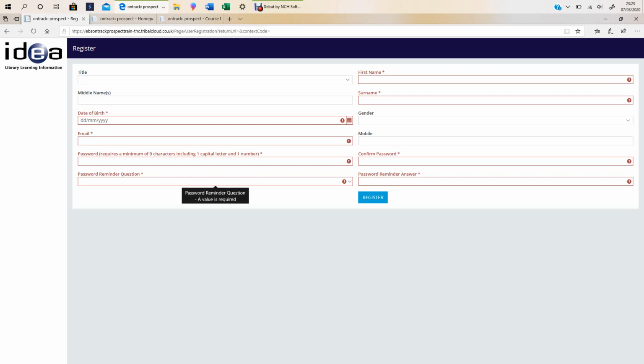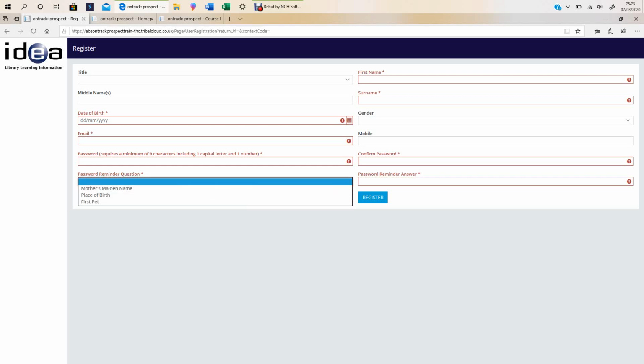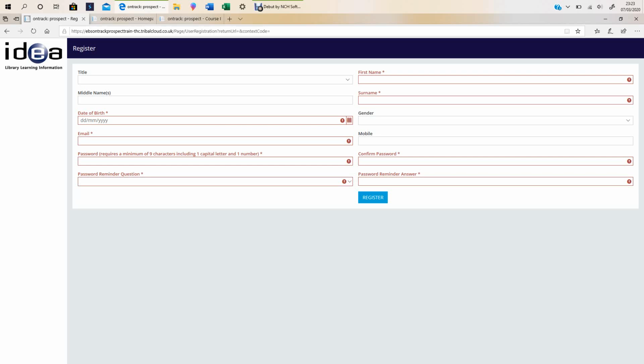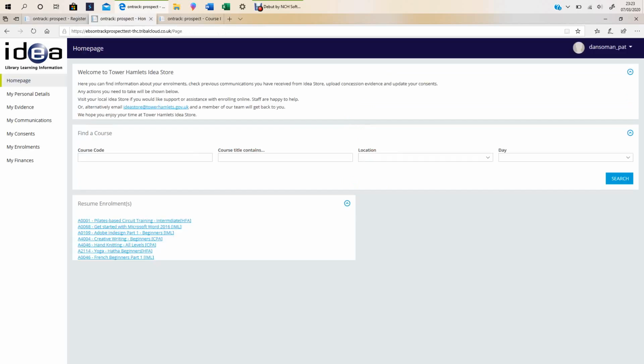And they're required to record a password reminder question, and they have an option of 3 selections: mother's maiden name, place of birth, or first pet. And they put the password reminder in opposite here. They then click on register. This will then log them straight into the application, where they will land on the home page.